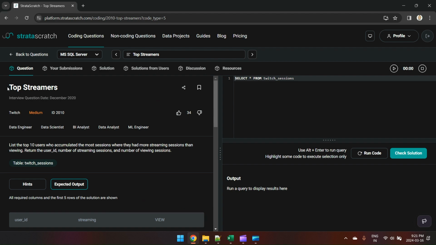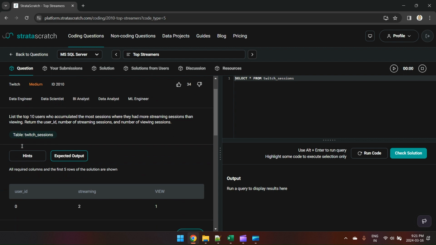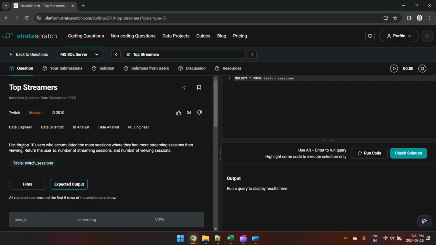The title of the problem is Top Streamers. It's listed as a medium difficulty problem and the ID of the problem is 2010. As always, we shall start off by having a look at the input table provided in the problem.